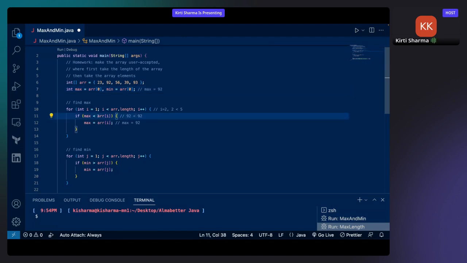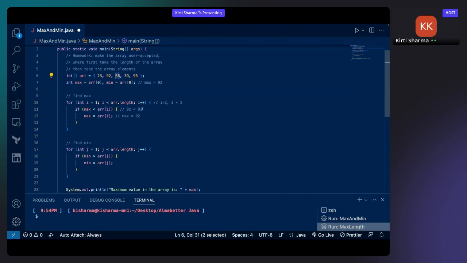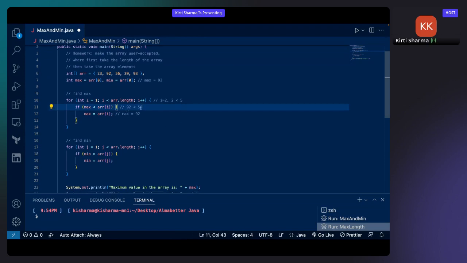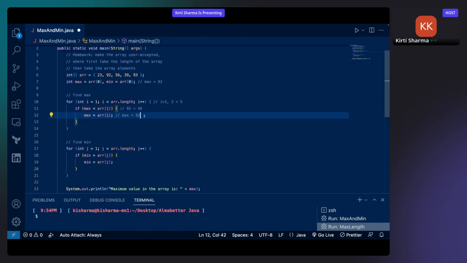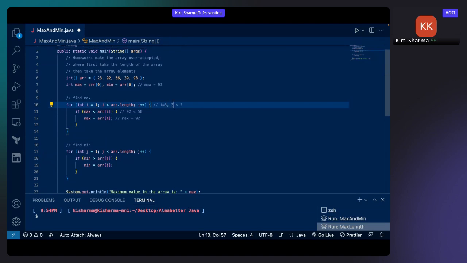correct? And array of i, where i is now pointing to 2, is this value. So if you see now, 92 is going to be compared with 56, correct? Is 92 less than 56? That's an incorrect statement, so we will not go inside the if block. So this will be skipped, and then again i will be incremented, because this is the part which is going to be executed. So i will be 3, and then you will make a comparison again here. So 3 is less than 5, and then again 92.